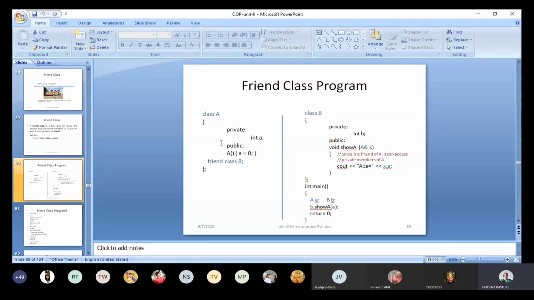Next, this is how the execution takes place with the help of the main function. When you are writing the main function, the object A, an object of class A, you have initialized, and similarly you have initialized a class B object, that is small b. Now you are writing a call to the method showA. How to access this? With the help of the object: b.showA, and in brackets you are passing the object of class A, as this is a parameter to the showA method.